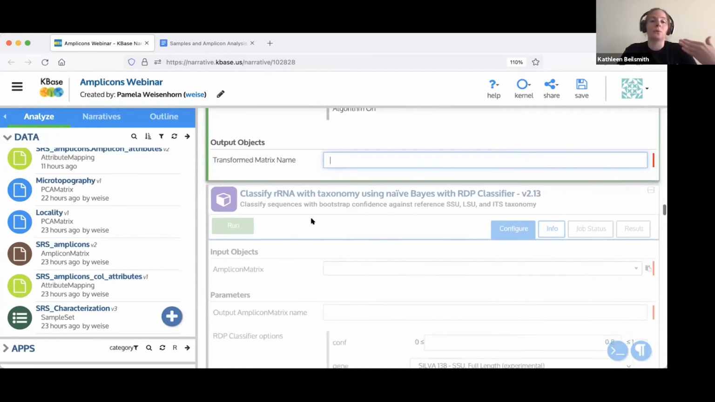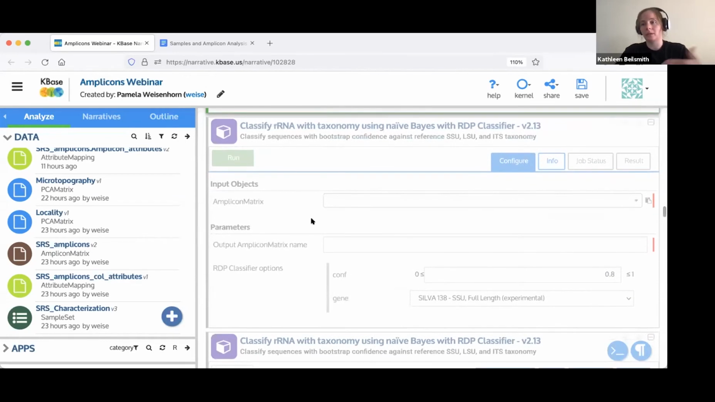All right, so now that we've uploaded our Amplicon matrix and done some pre-processing, we want to use that Amplicon matrix and our sample metadata to do some analysis. And so we have 3 analysis use cases that we're going to explore here. The first thing we want to do is to assign taxonomy to our OTUs and visualize the taxonomic composition of the communities in different types of samples.